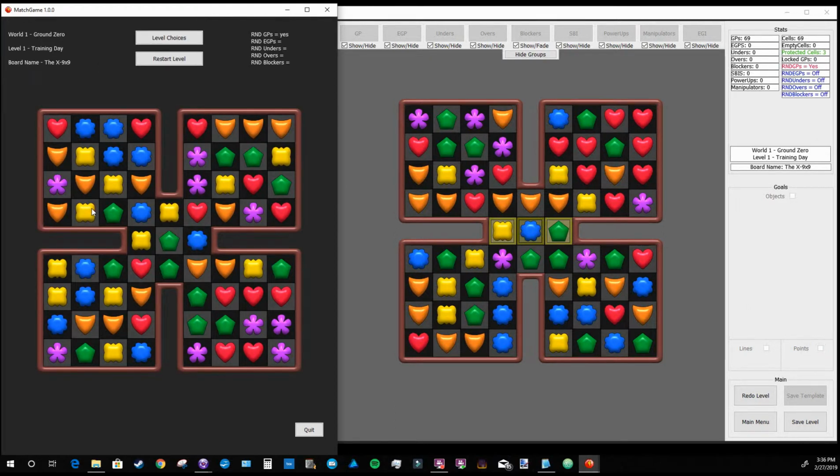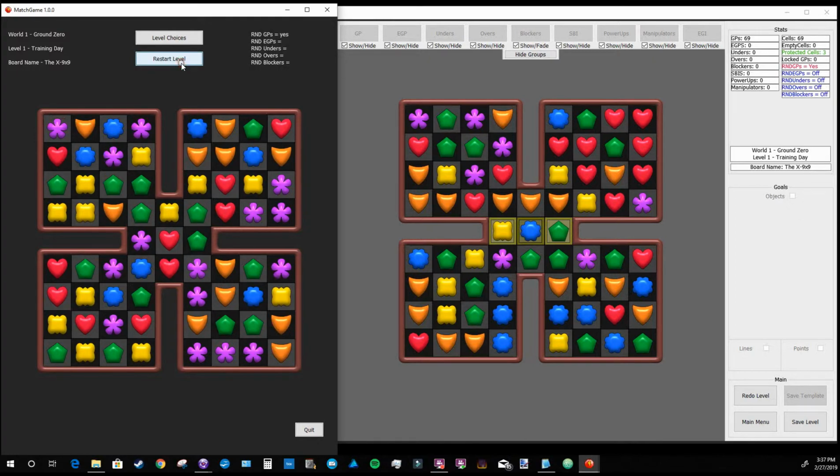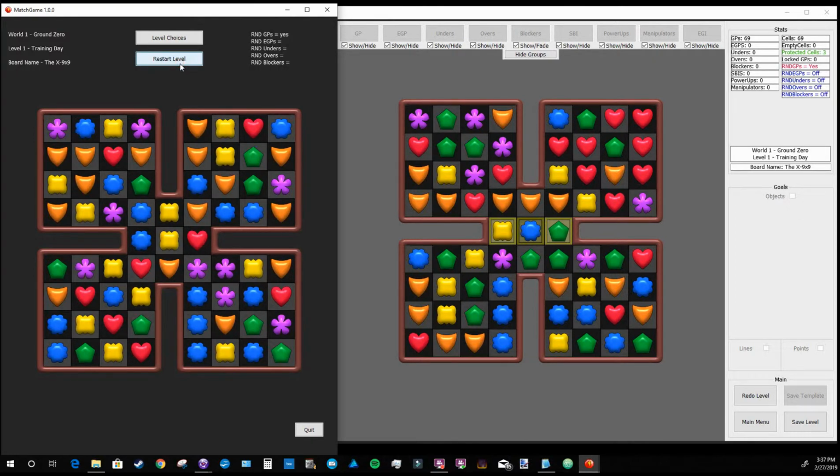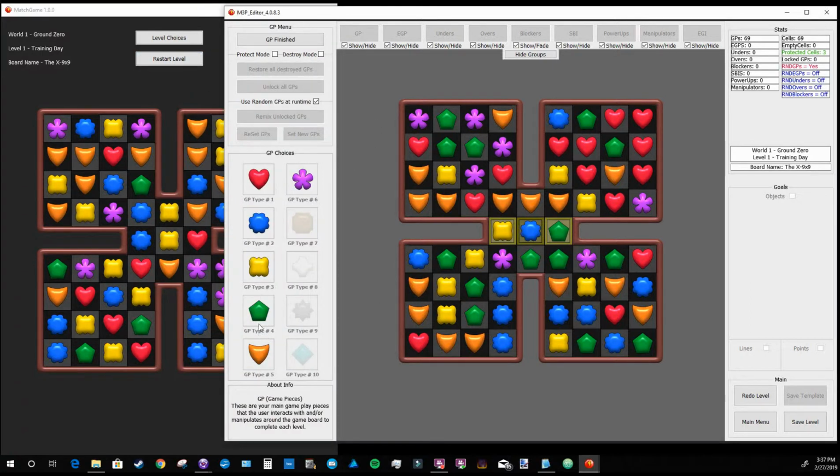Click on level 1. You can see the GPs, the game pieces here, are different than what they are in the editor. That's because I've turned on the random GPs. So every time I hit the restart level button now, you can see it randomly chooses new GPs based on the GPs here in the editor that I have selected.